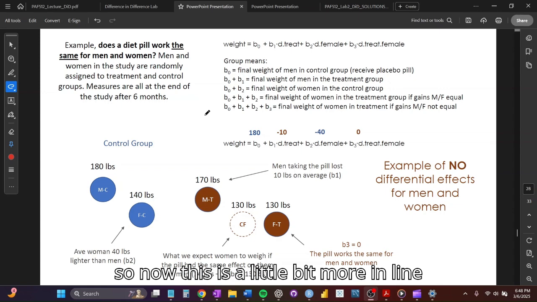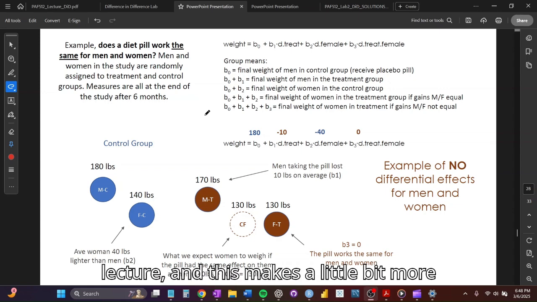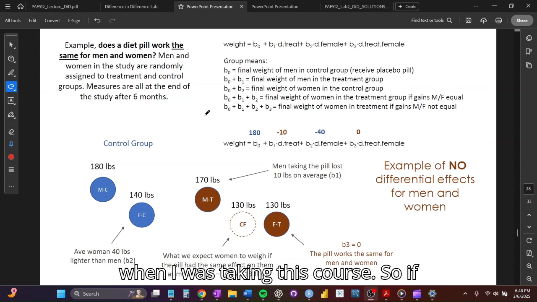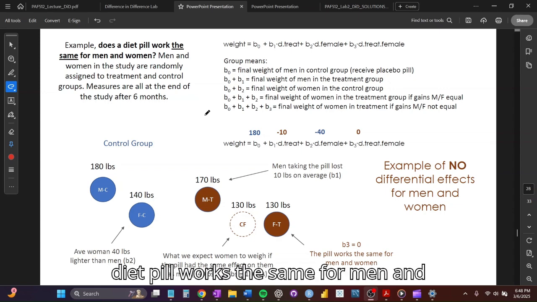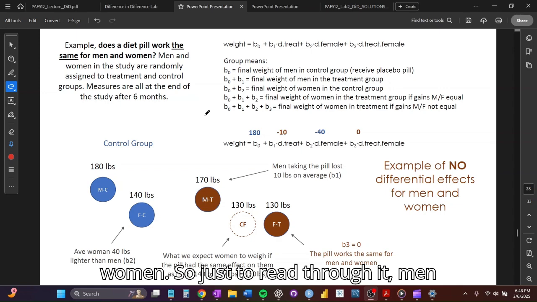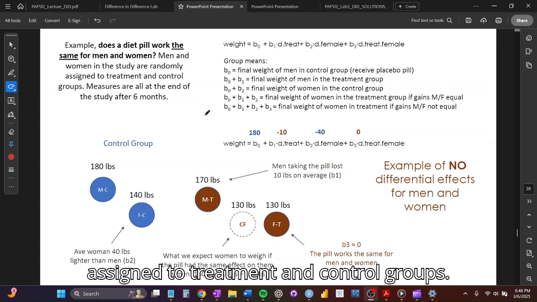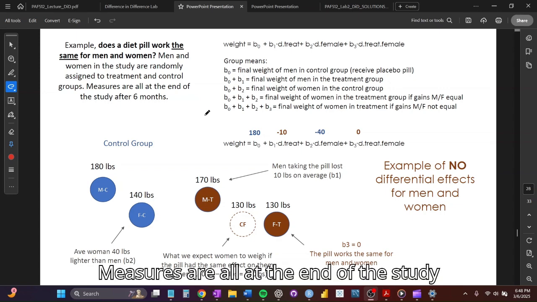Okay, so now this is a little bit more in line with what we had gone through in the lecture, and this makes a little bit more sense, at least it did for me when I was taking this course. So let's say we want to look at whether a diet pill works the same for men and women. Just to read through it, men and women in the study are randomly assigned to treatment and control groups. Measures are all at the end of the study after 6 months.